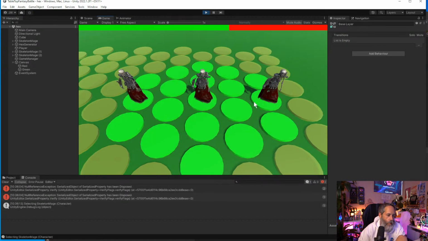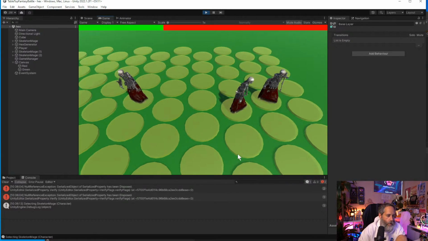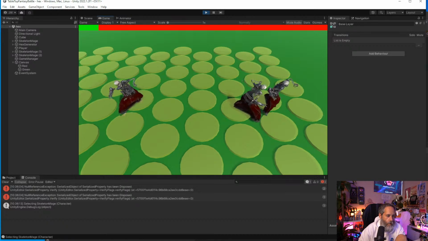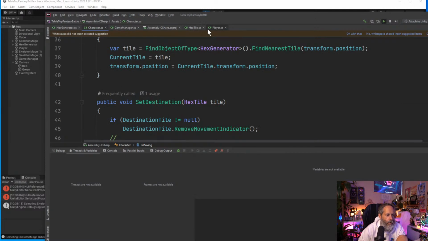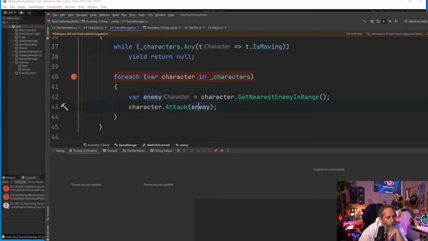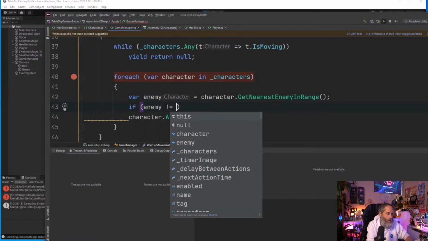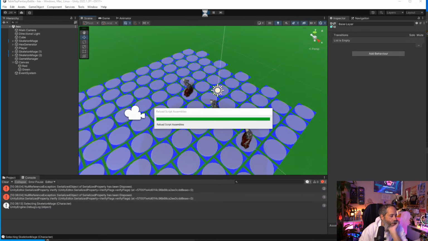We're in. That guy move over there. Will he attack? Oh, they all attacked. Oh, wait, do they attack even if they don't have a target? Yes, okay, let's find that real quick. So in the character, no, where's that at? It's in my game manager, losing track. My combat here, so they go through and they attack even if they don't have an enemy. Let's say if enemy is not equal to null, then attack the enemy. There we go. That silliness.